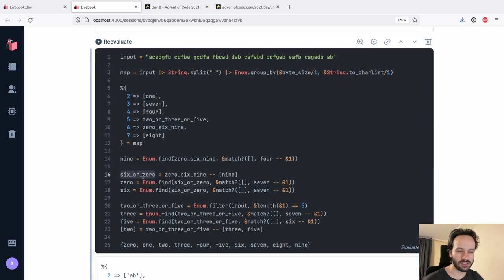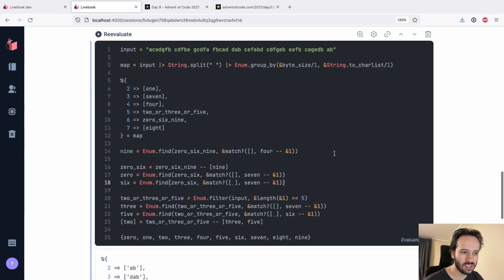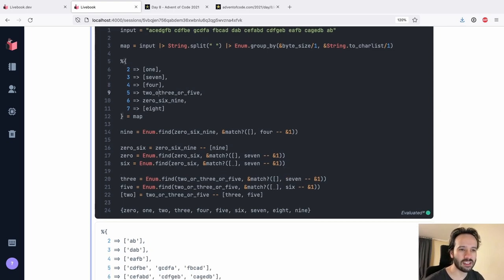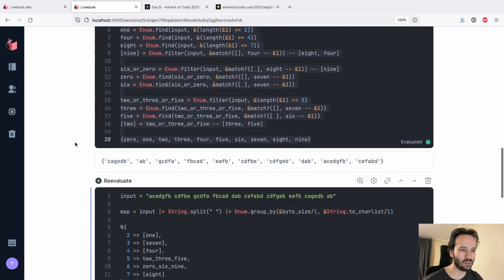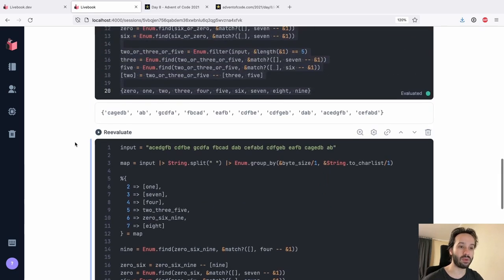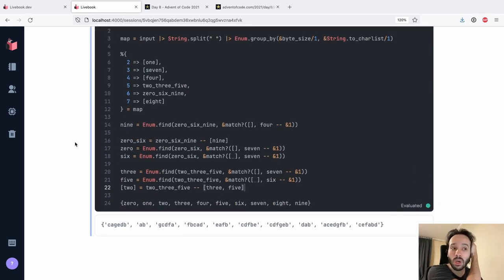6 or 0, let's call this 0, 6, 0, 6. And 2, 3, or 5, we already have this. It's just that, let's call this 2, 3, 5. And does this still work? This still works. Okay, I like this a lot better. I think we are cleaning it up considerably, and there is more we can do.